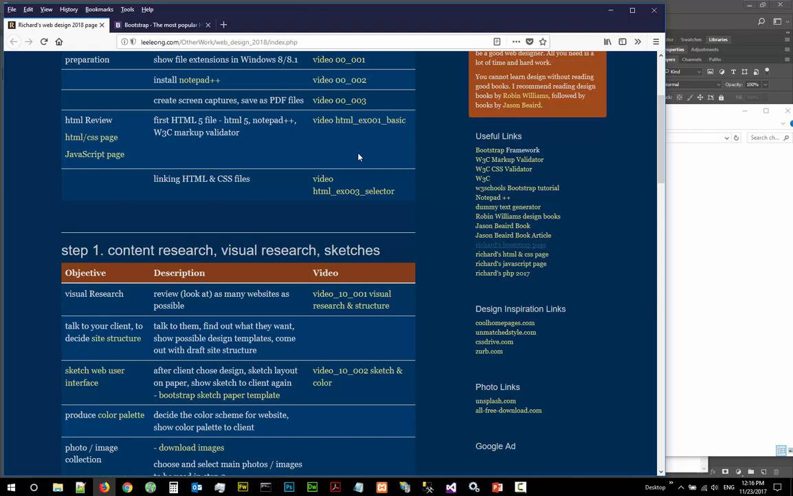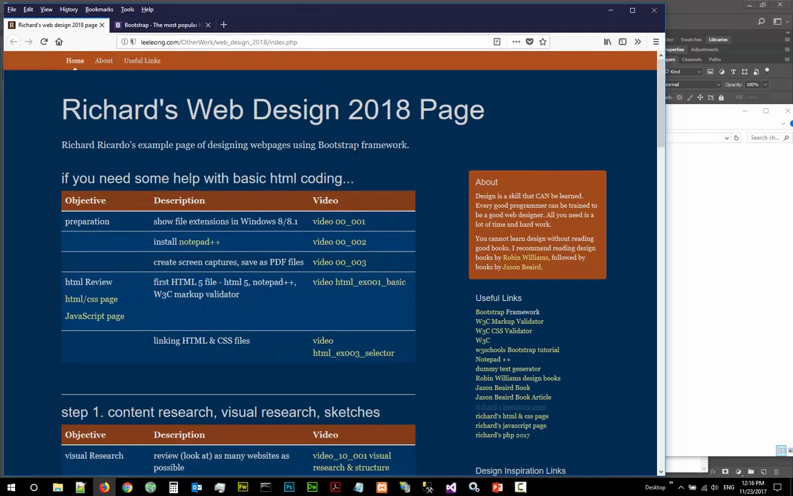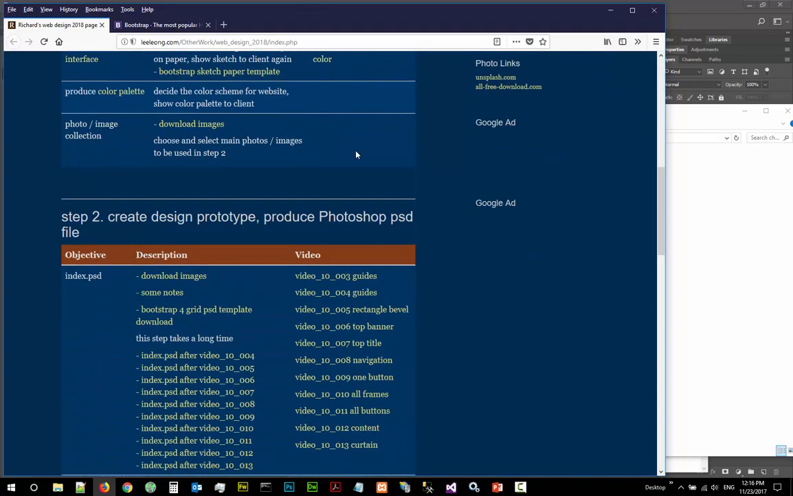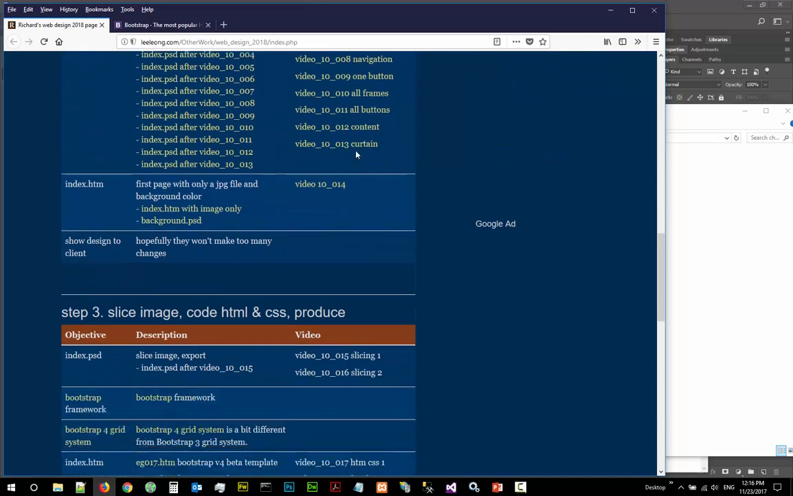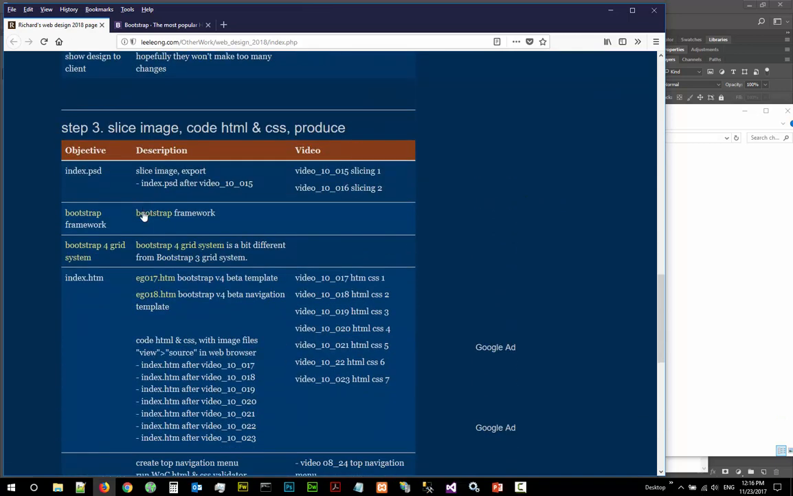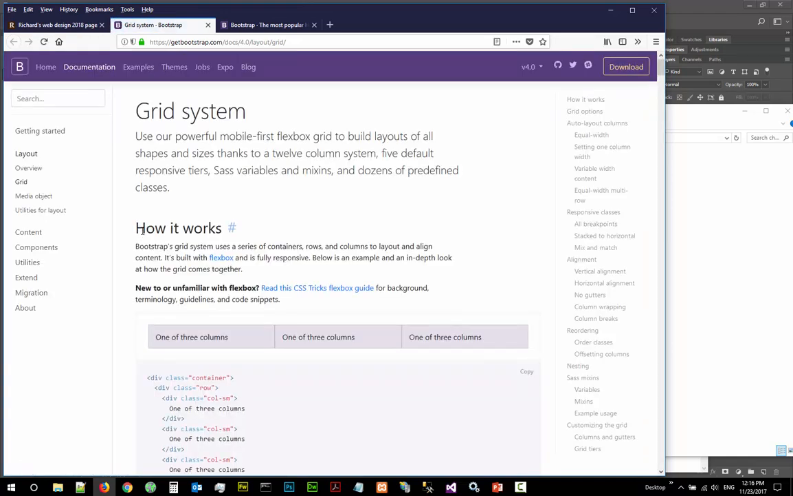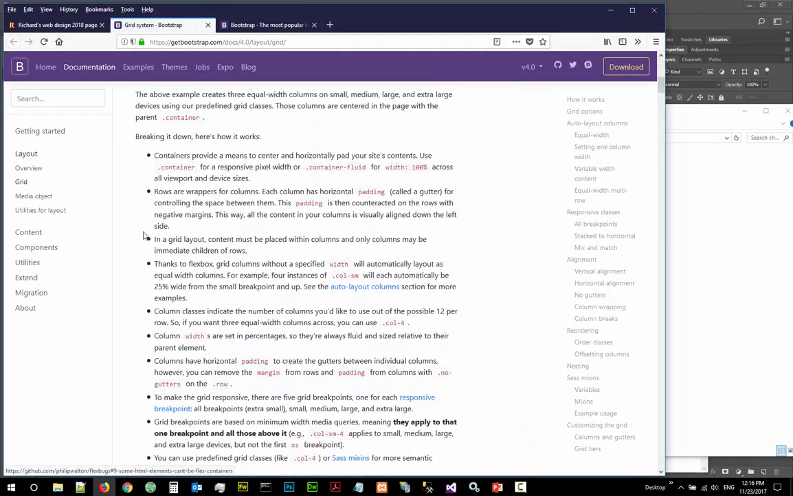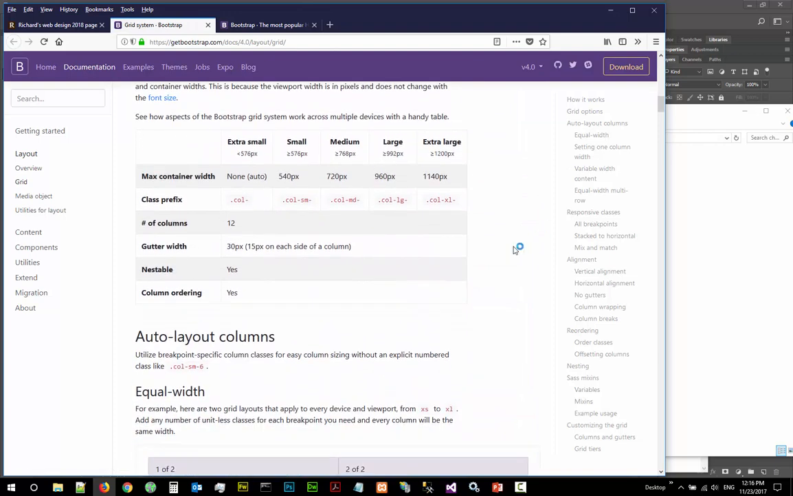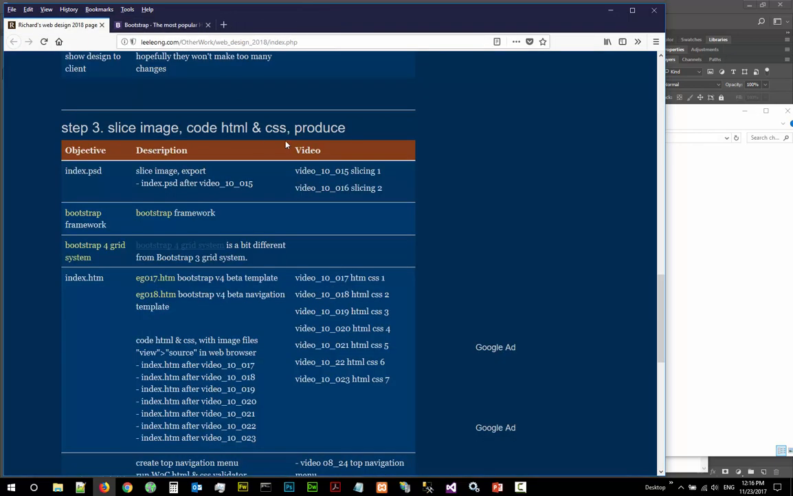So the first thing you need to do is download the Bootstrap framework. So this is the page. If you scroll down here, there's a link to the Bootstrap framework. There are also some notes on the Bootstrap 4 grid system. You can click on that. It will tell you how the grid works. Let me read through this real quick. Okay.